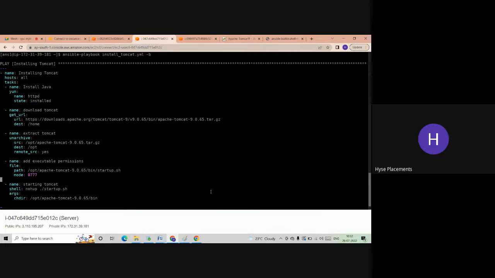This nohup is used so that even if we come out of this script, even if we come out of this server, the server is still running on the node machine. For that purpose, we give nohup.